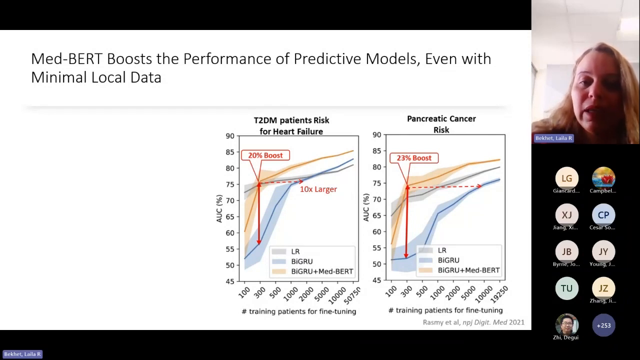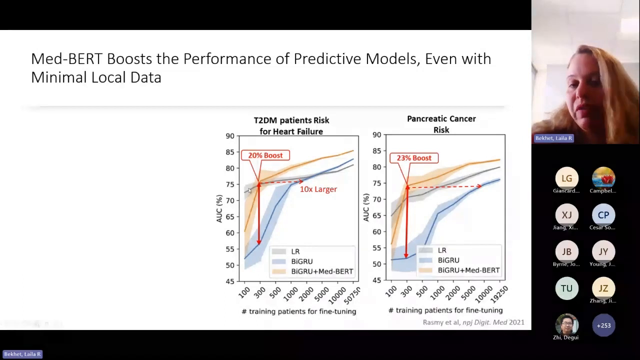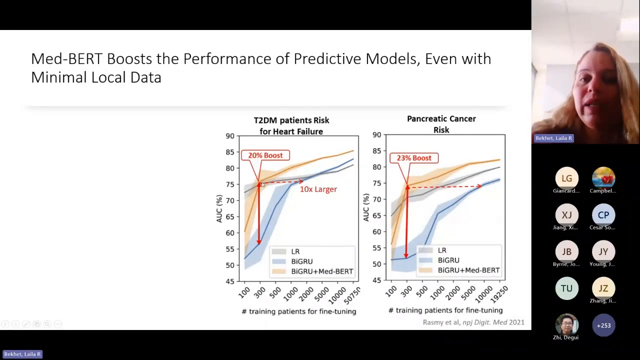So the blue line here is what you can see. That is the performance if you only have 100 patients, 300 patients, 500 patients in your cohort, and you just train your model on these patients' data. But if you use Med-BERT, your performance will be boosted from 55% to 75%, as quickly as possible. And this gives you the same performance as if you have 3,000 patients. So it gives you a performance boost as if you have larger data, which might be hard to get.